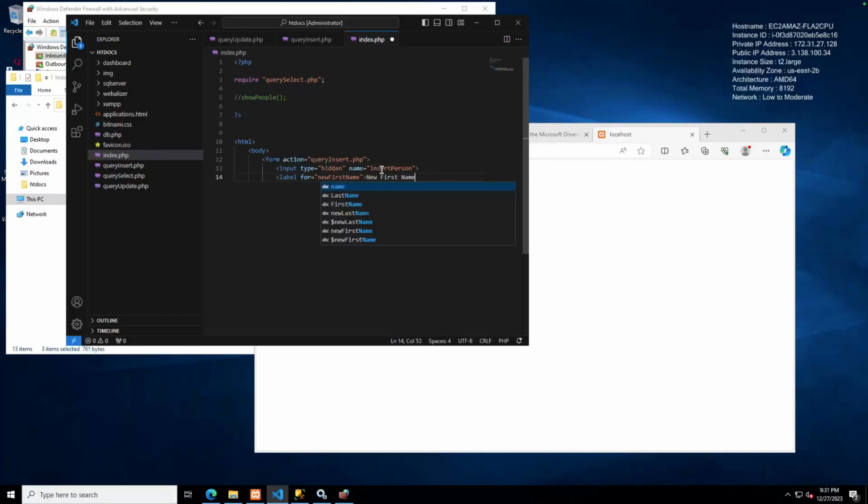New first name. So we'll say, and then we'll close the label tag there. We'll put a break, and then we'll put input type equals text, name equals new first name. So the name attribute is what will actually tell you what it's going to be called when the form processor page processes it. You can also give it an ID if you're going to do some JavaScript things. That's always a good idea, but all we're doing on this one is just name.